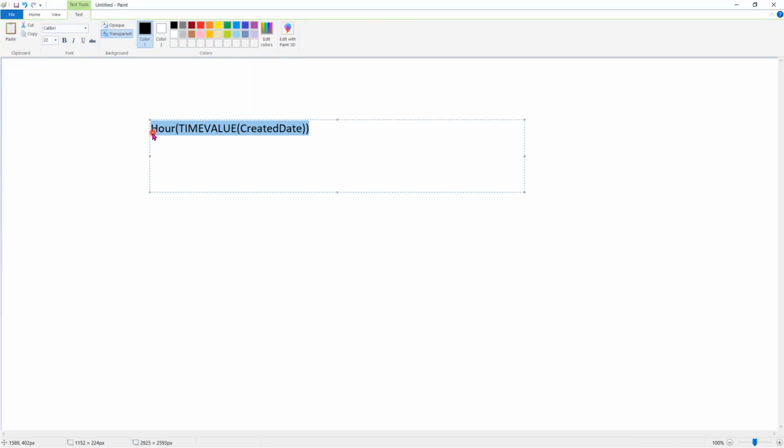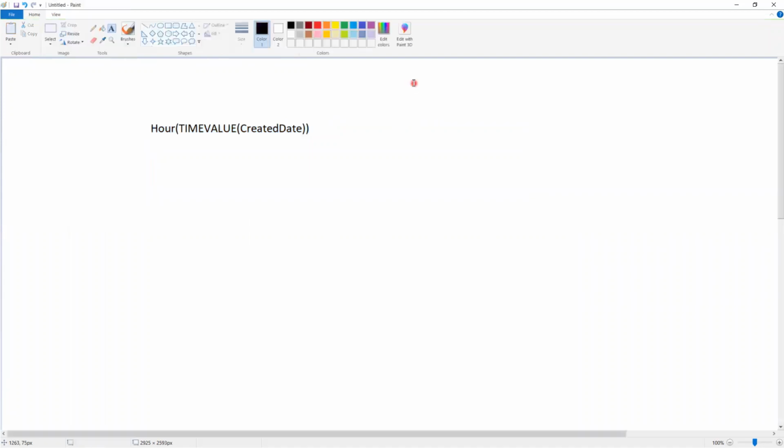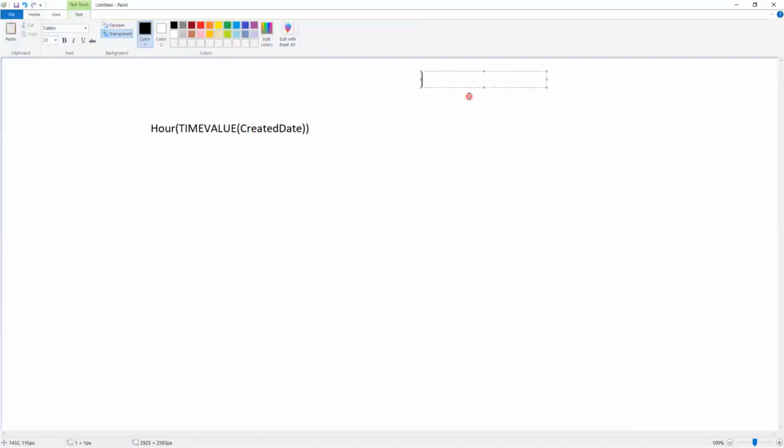Now, once I get the hours, it's up to you whether you want to convert into your local time zone. Your Salesforce time zone might be different and your local time zone might be different. Let's assume that your Salesforce time zone is GMT. This is the Salesforce time zone.